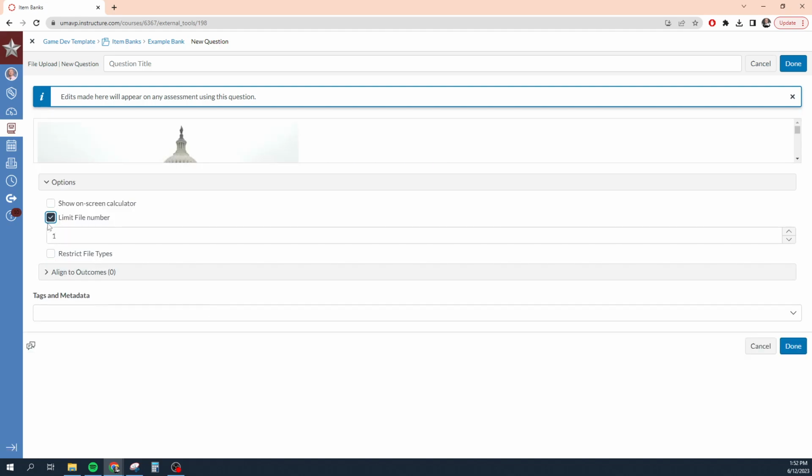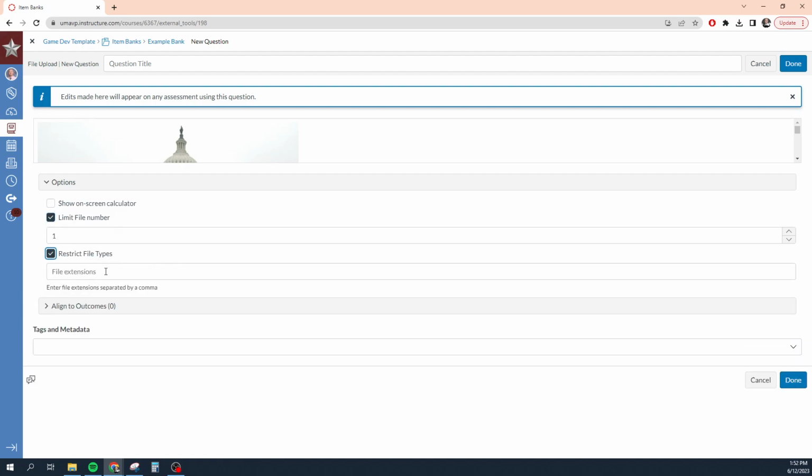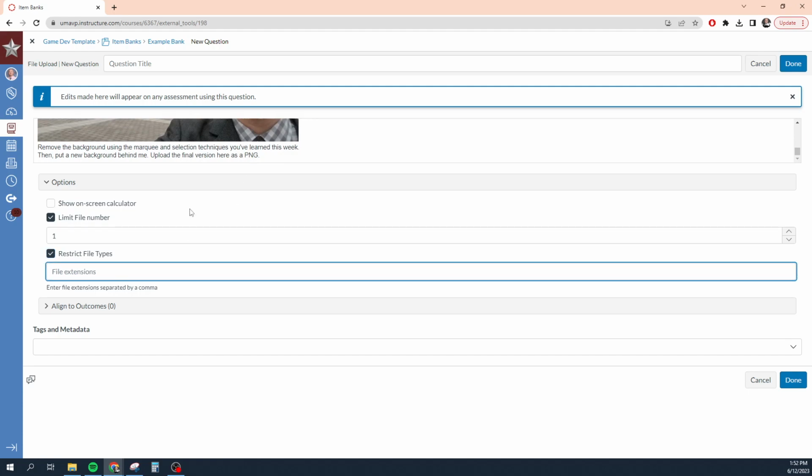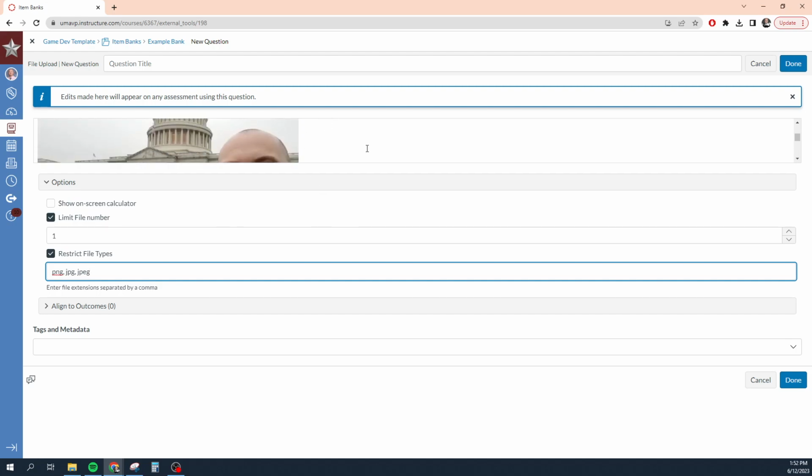I can do a file limit number, meaning I only want a certain number of files, and I can also restrict file types. Notice that up here, I said I want it as a PNG. So I'm only going to allow them to submit PNG files. If I want more, like say I want JPEG files as well, I can separate those by commas. Then they will be able to right click and download that picture and then manipulate it and upload the final product.